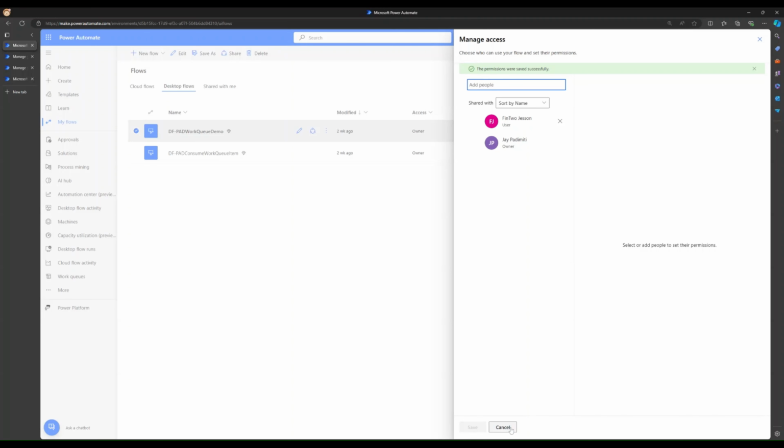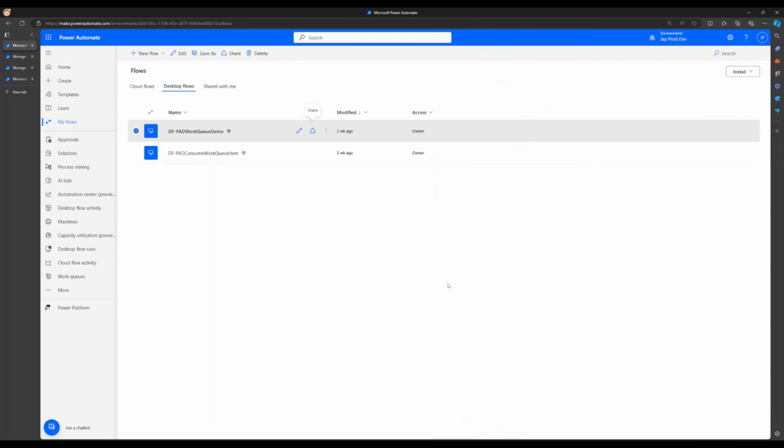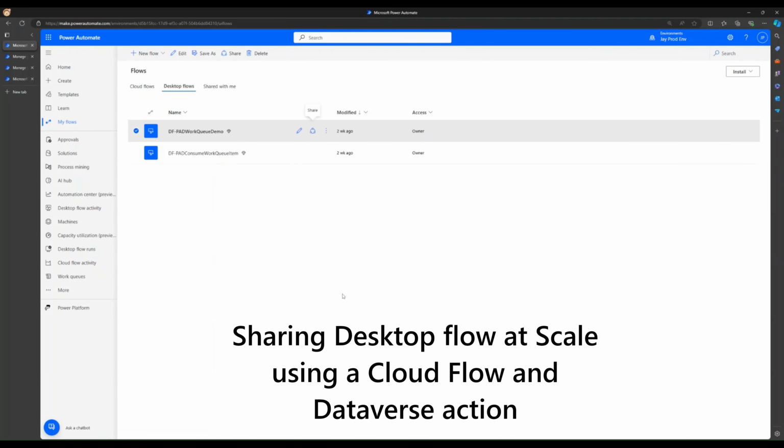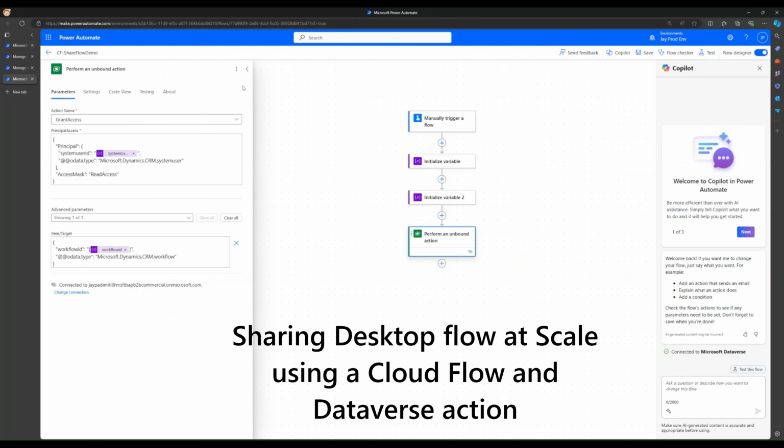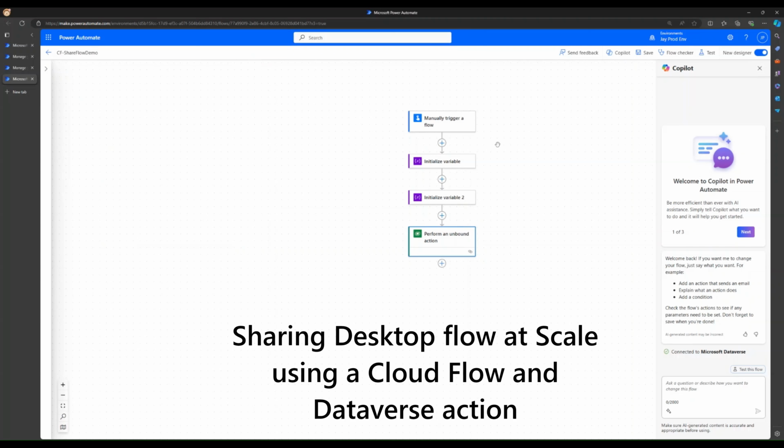So this is a very simplistic way, but sometimes you want to share a particular desktop flow with more than one person, and you want to do this outside of the Power Automate portal, meaning you want to run this at scale. So in order to do that, I have created a Power Automate cloud flow where you can actually use the cloud flow to share a desktop flow to a set of users.